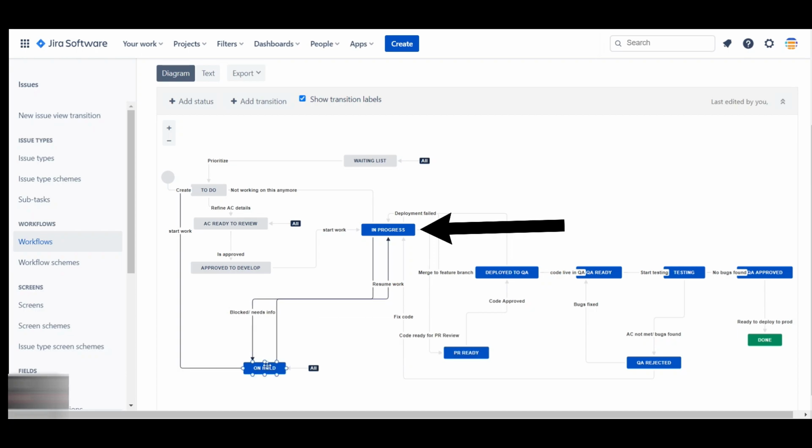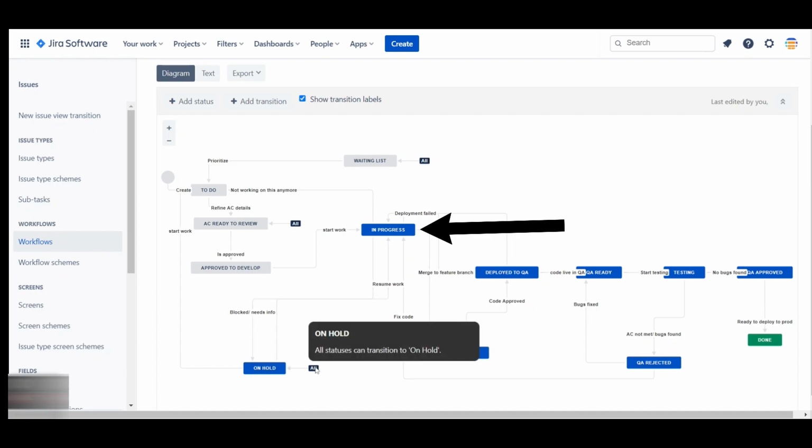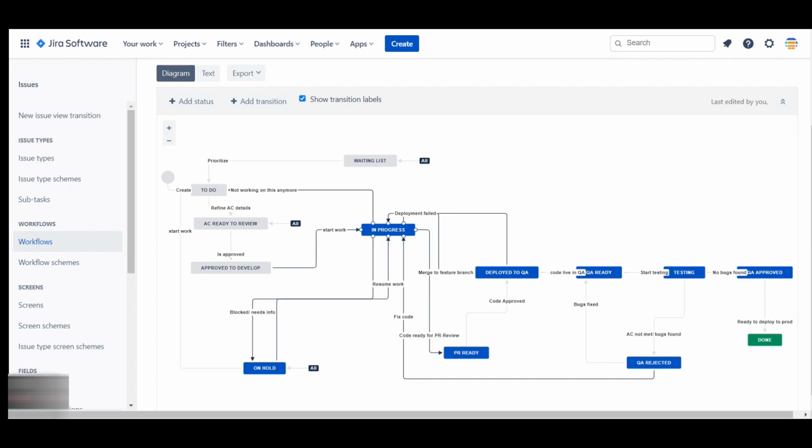So any status can go to on hold. That's why you have arrows from all here. So all statuses can transition to on hold. And you can go from on hold back to in progress. So it could be that you're on hold here for whatever reason. You got that clarification. You can switch it back to in progress and keep working on it.